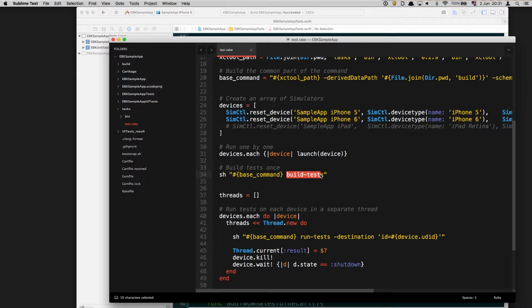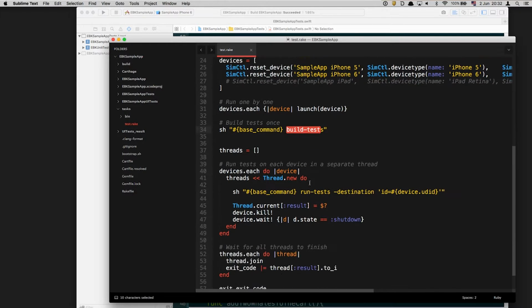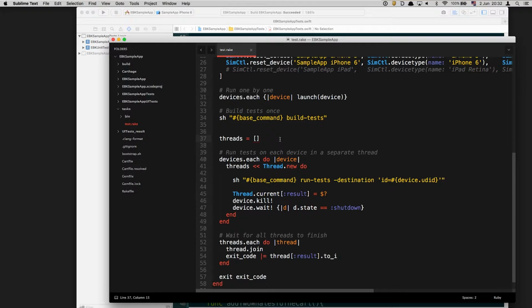And then finally, we build the project. This is another thing that xctool is able to do. This is called build-tests. This will not build the whole application. It is smart enough to build only the files that are required to build the test. If you have some classes that are not part of the test target, xctool will just not build them.